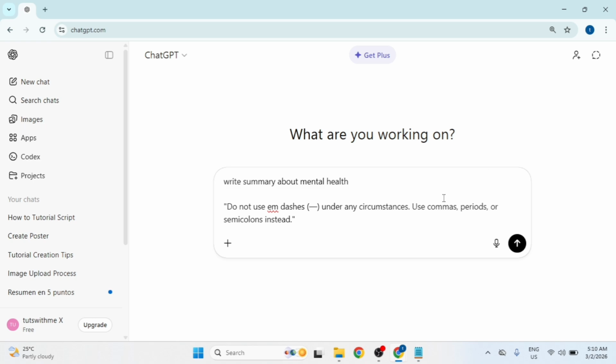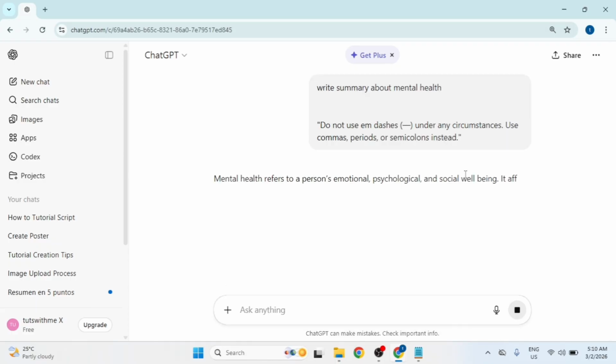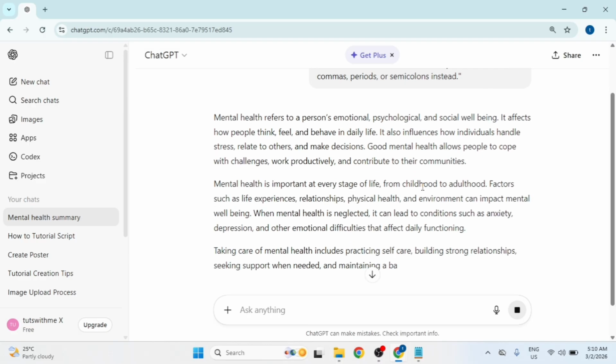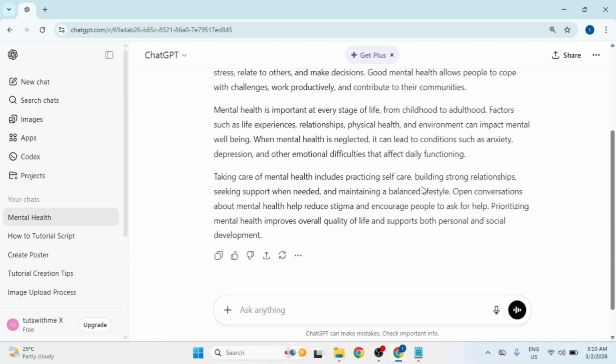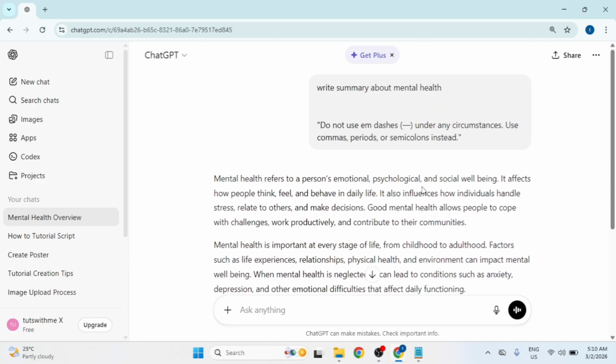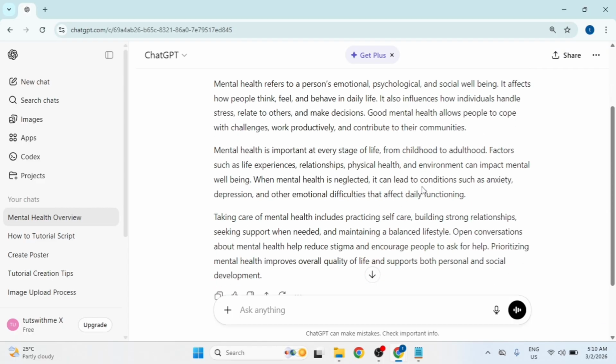Now that my prompt is fully constructed with these stylistic constraints, I'll click the Send button to process the information. As the text begins to generate in real time, I'll scroll down carefully to review the summary and confirm that the AI followed my formatting rules perfectly.